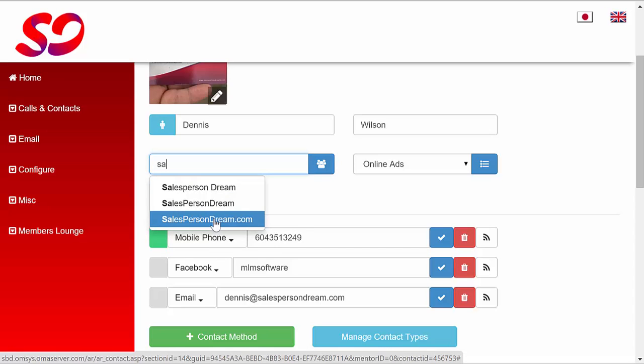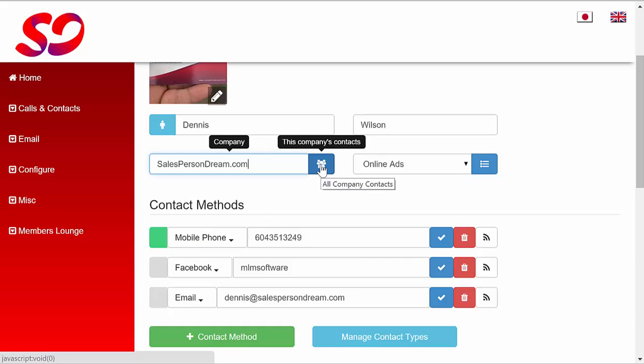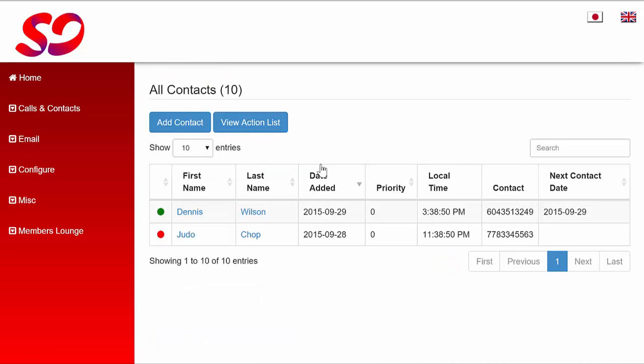In this case, we know Dennis Wilson is with salespersondream.com. You can also click this icon to bring up a list of all of the people you have in your database with this same company name. In this case, I click this icon and you can see that 2 people in the system are with the company Salesperson Dream, Dennis and Judo, and you could access their full records by clicking on their name. I'll go back to Dennis.